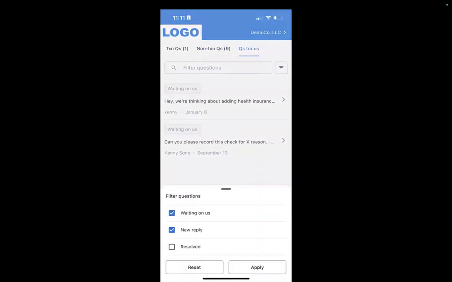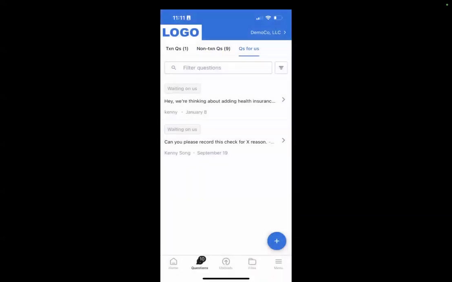One note here, this preserves all of the same default filtering we were doing here. So basically what's filtered in and showing by default is anything that might need the client input, or in the case of questions for us, anything that is not resolved.